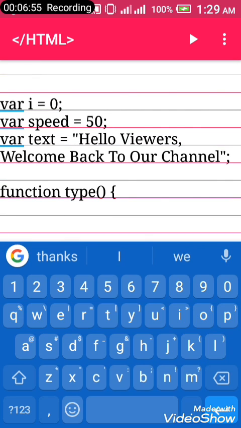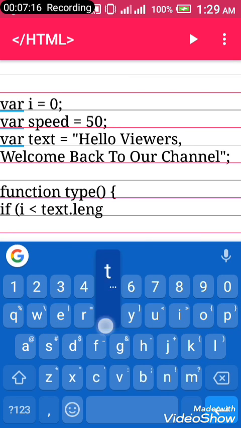So now, function type. Let's first check if i, which has been set to 0, is longer or shorter than the length of the text variable. So let's just say if i is less than text.length.